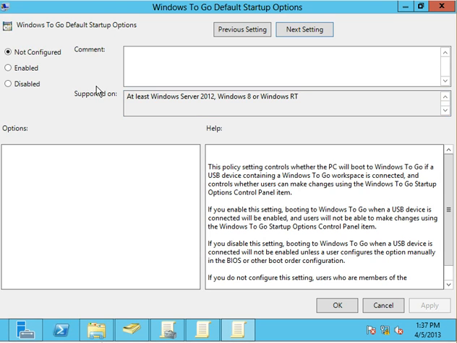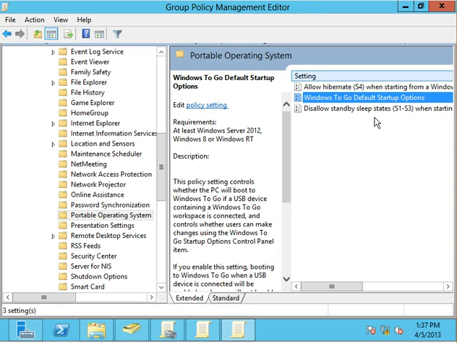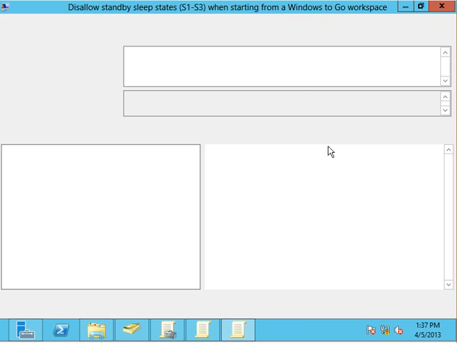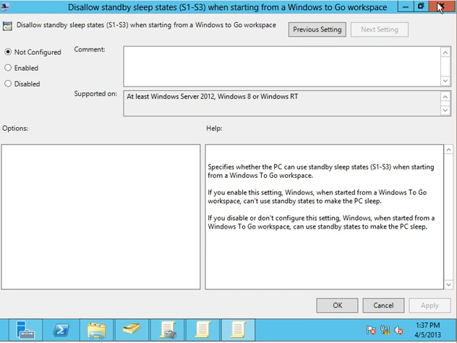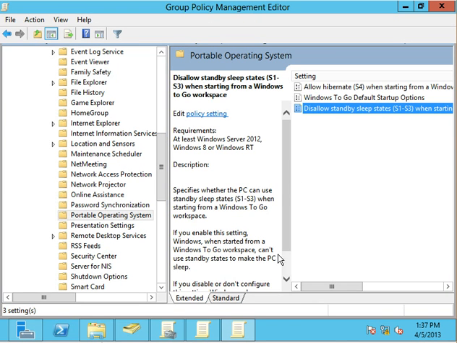There's also a default startup options setting, so you can change the way the startup control works. We'll also have disallow sleep and C states. Anyway, a couple of little options there if you're thinking about using Windows to Go. Now, Windows to Go is only available for Windows 8 Enterprise. Windows 8 Pro doesn't include it, so I'm letting you know that right up front. You need an EA agreement or software assurance or something like that to get those licenses.